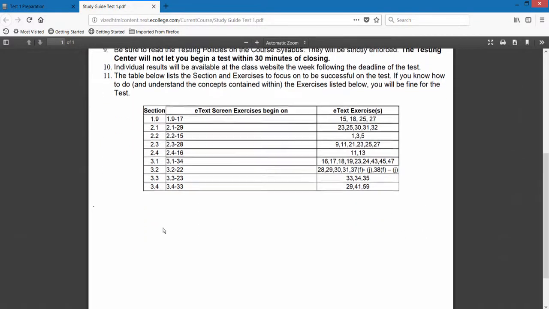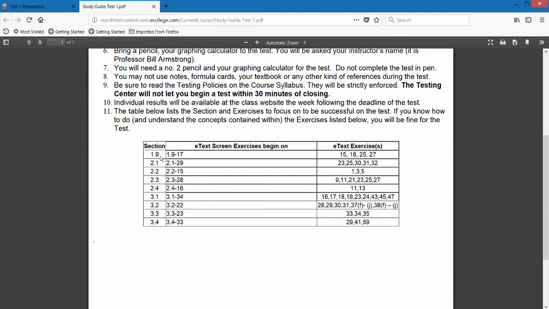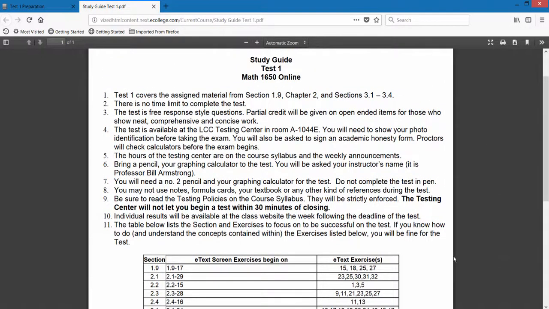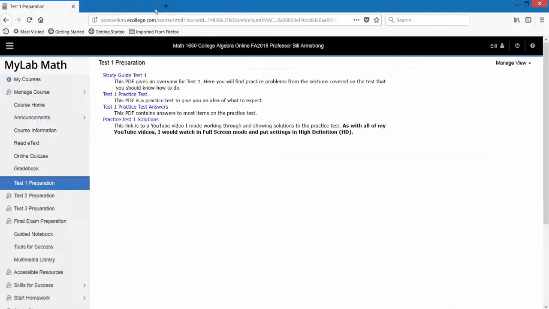But I have here, to get ready for the test, on section 1.9, on eText screen, the exercises that begin on eText screen 1.9-17, practice those 4 problems. So I break it down section by section, a few more problems for you to practice. And then that gives you extra practice. So do that. Now let me close that.